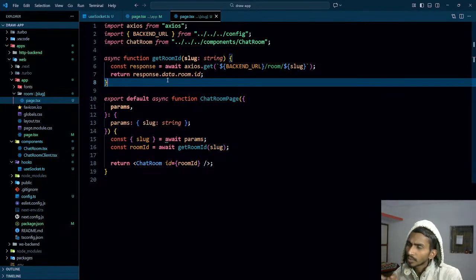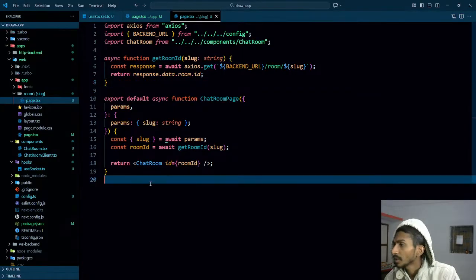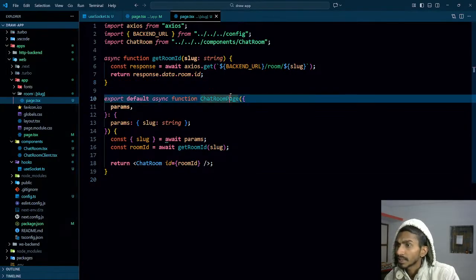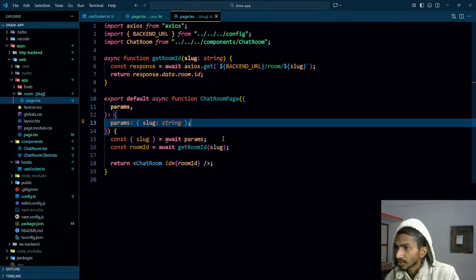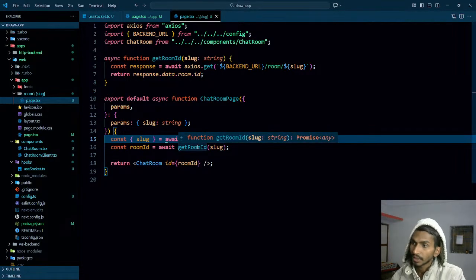Yeah, so whatever we are sending from that side, that is actually the room name. We'll have to make some changes in here, like the naming convention is really bad. I'll have to fix that. But apart from that, inside this room page, I'm getting the params as slug, and that is kind of a string. So once I got that, I'm getting the room ID in here.